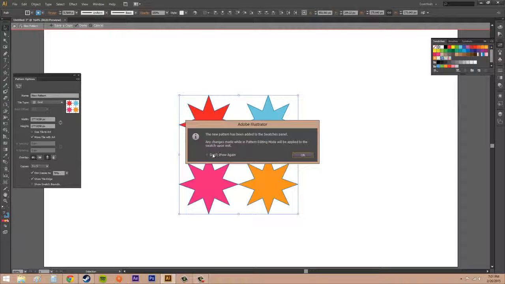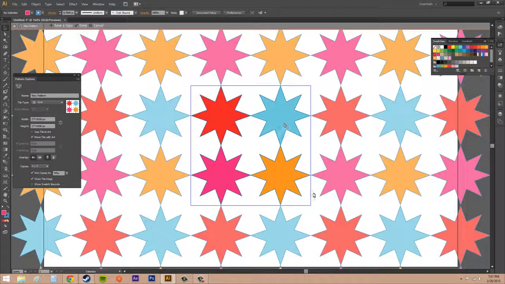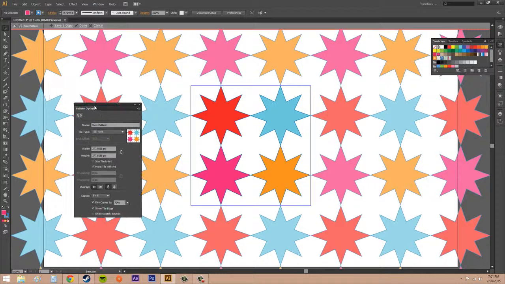This will pop up. You can choose not to show it again. All it does is say that your pattern has been added to the swatches, and any changes made while in pattern editing mode will be applied to the swatch upon exit. So this is the pattern options over here. I'll hit OK. And now it's going to create a pattern for us, and it's showing us what it's going to look like when it's applied over the whole entire thing. We can now mess around with these pattern options.